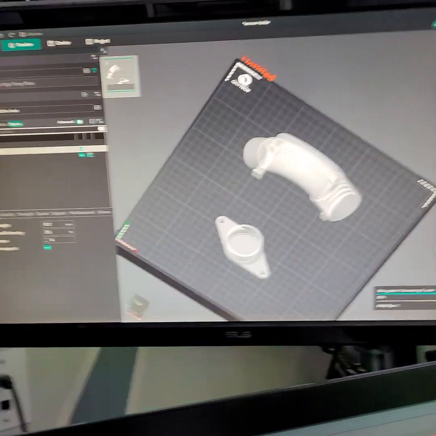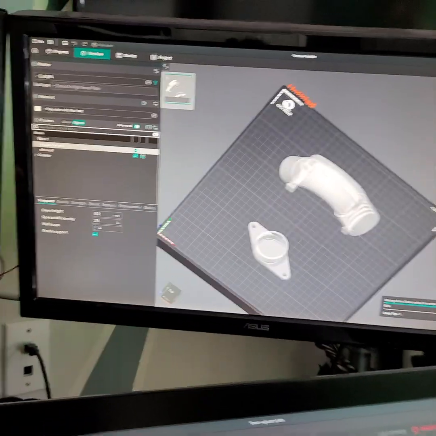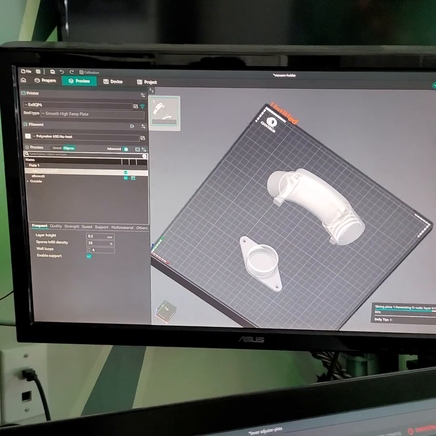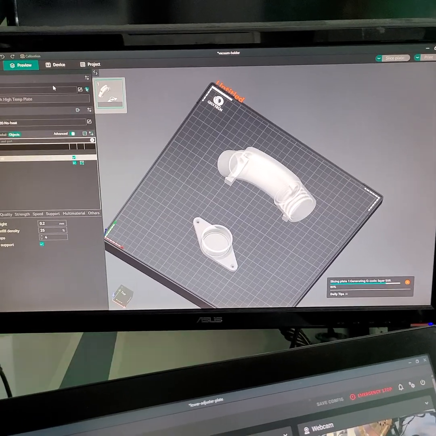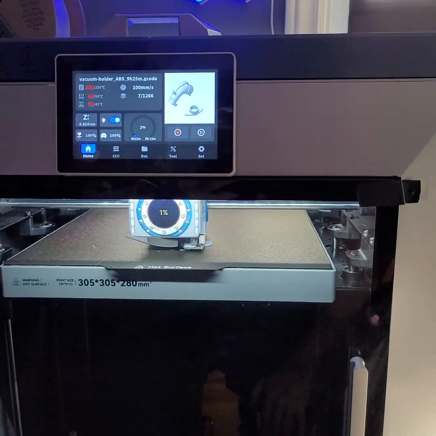So that's it. Just a little quick trick so that you can organize your plate if you want to print in a different sequence, and that's it. Simple little thing. Have fun.